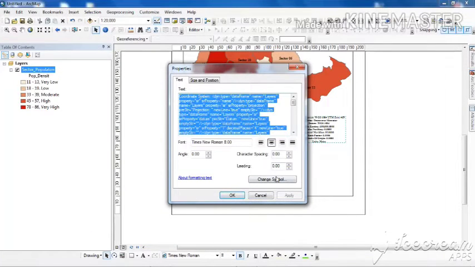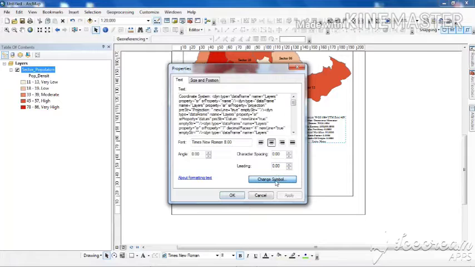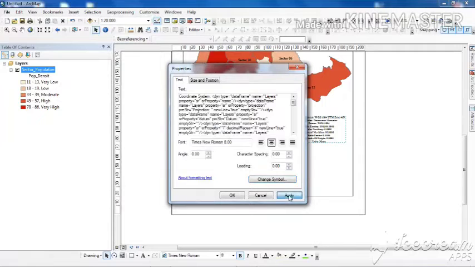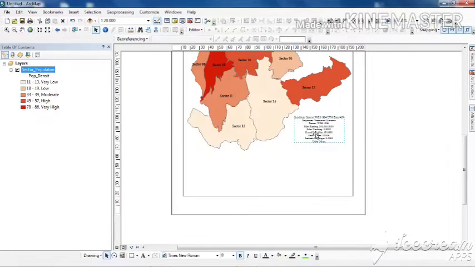So that it looks nice, and it has been kept as bold. Let's make it normal.